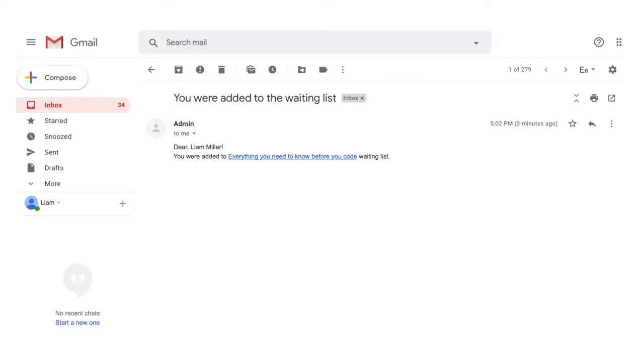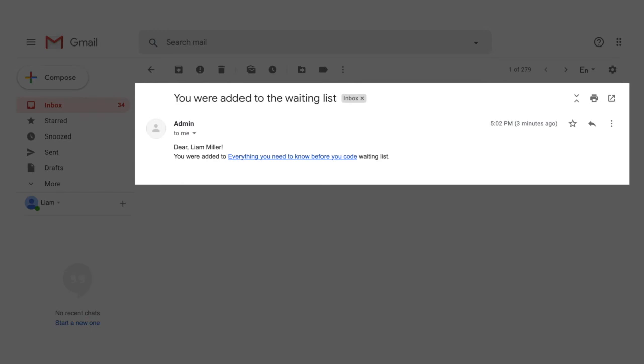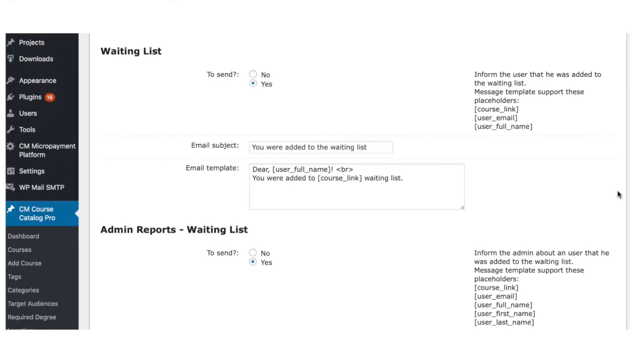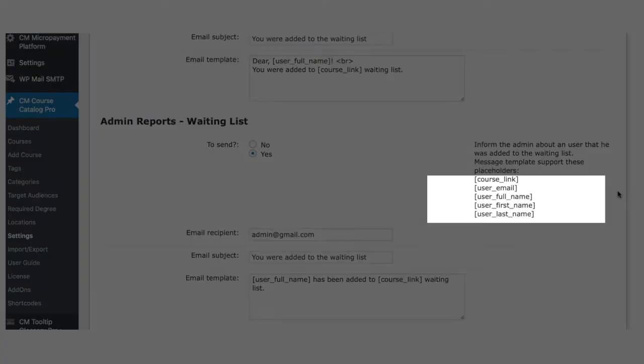Notify admin and users about what courses they are registered to. Rich email templates with explanations and placeholders such as student details and course link.